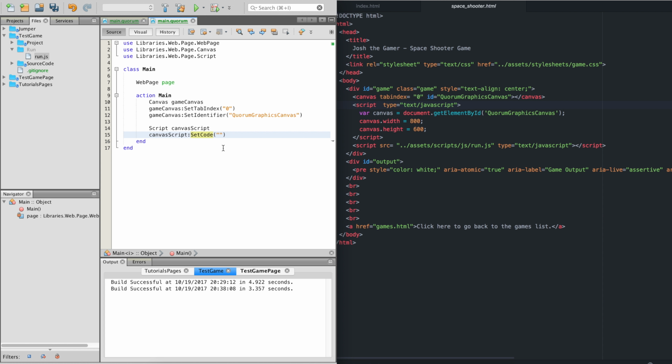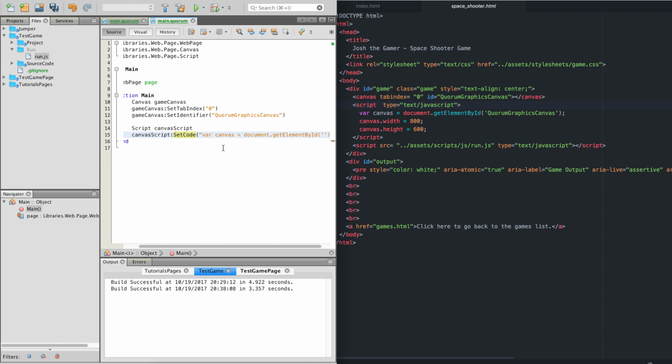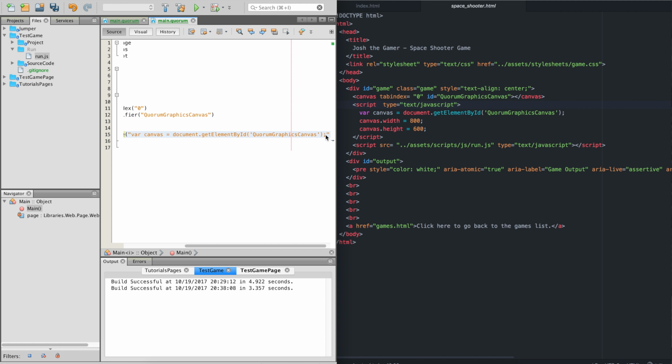So first things first is var canvas equals document dot get element by ID, parentheses, single quotes. Inside of those single quotes, do Quorum graphics canvas. Do semicolon. So next, after you reference the canvas by its ID, next thing is you need to set the width and the height of the canvas.